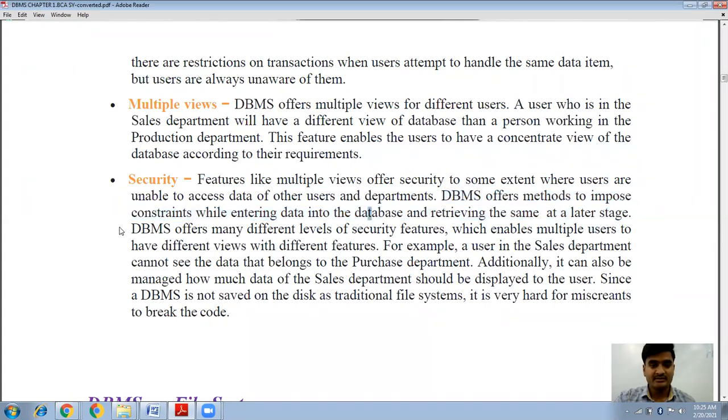Then see here, a DBMS offers many different level security features which enable multiple users to have different views with different features. We can create different views and different security level features, and these multiple users can use the different types of views for their different features. It means we can use different types of security and different types of views in our database.